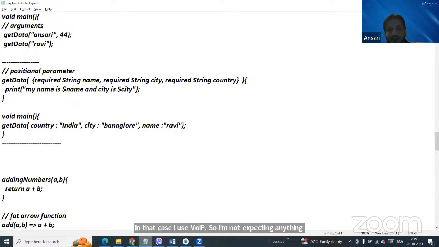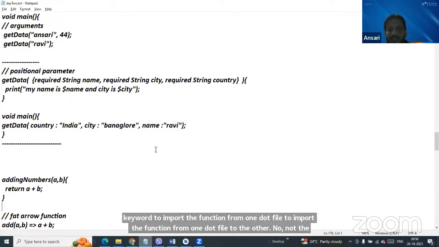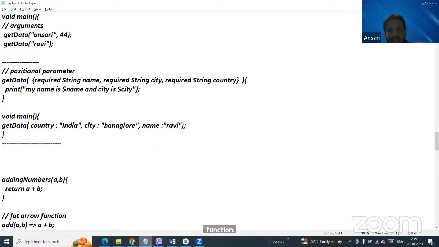Okay, once again, can we use the import keyword to import the function from one dart file to the other? No, not the function. You can import the entire dart file. I'll show you import. Once we start working with Flutter, in which application do I have to execute all this? Right now, if you have not installed Android Studio, you can do it on the notepad, but I would recommend you do it on Android Studio.